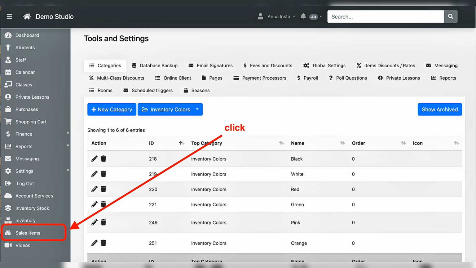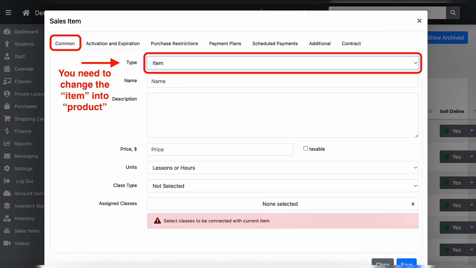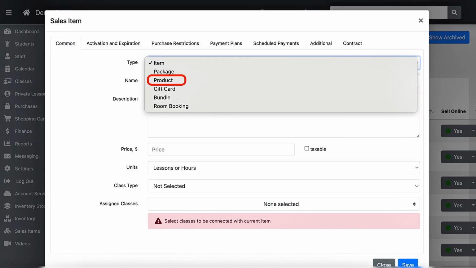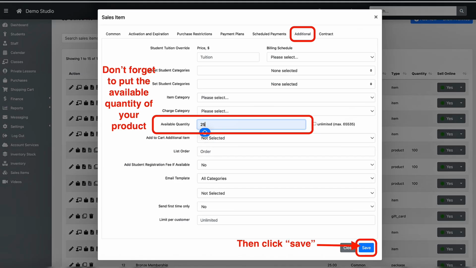Next, let's add your sales items. Go to the Sales Items section on the left. In the Common tab, change the item type to Product. Enter the product name and its price. Then, in the Additional tab, input the available quantity of your product and click Save.